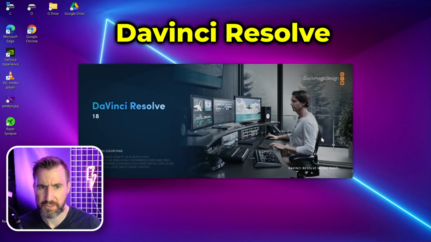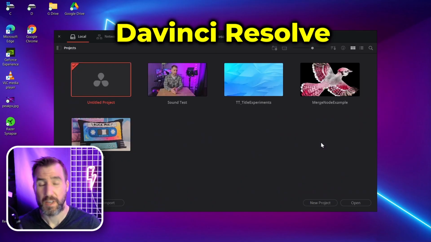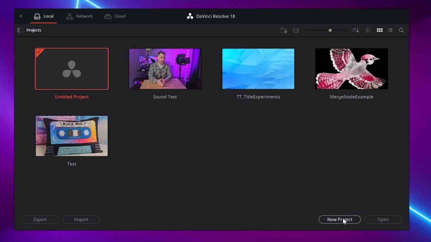So I'm gonna open DaVinci Resolve here. This is my preferred video editor. There's a free version that does basically everything I need, so be sure to check that out if you're looking for a good editor that's free. And I'll create a new project. So I'll call it OBS Demo Create.